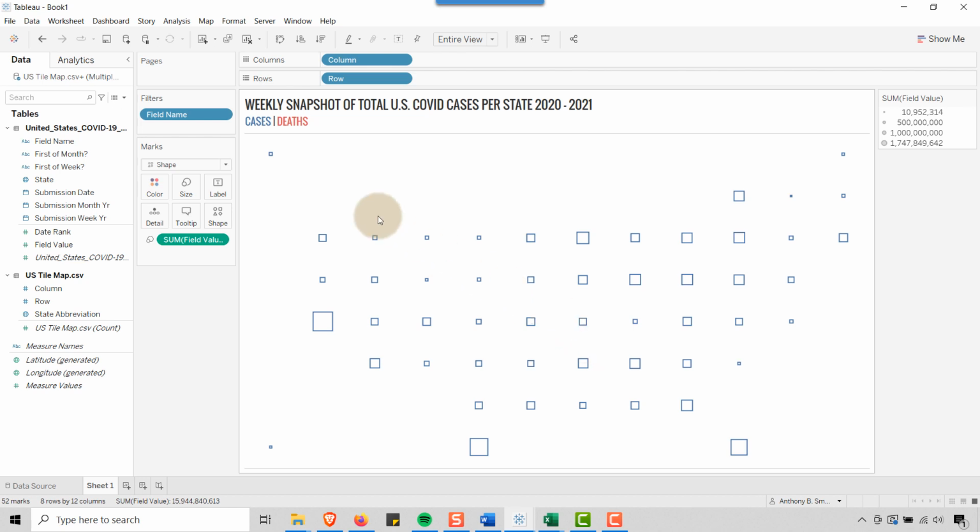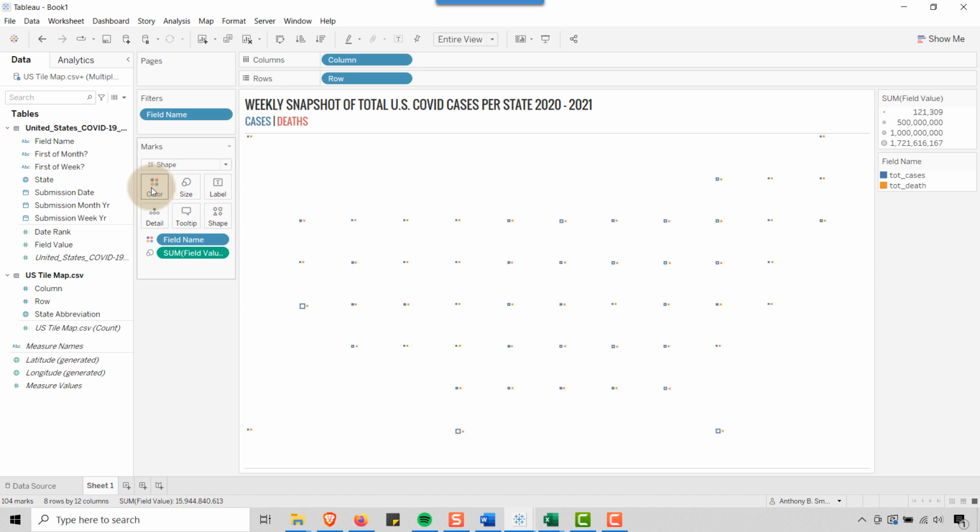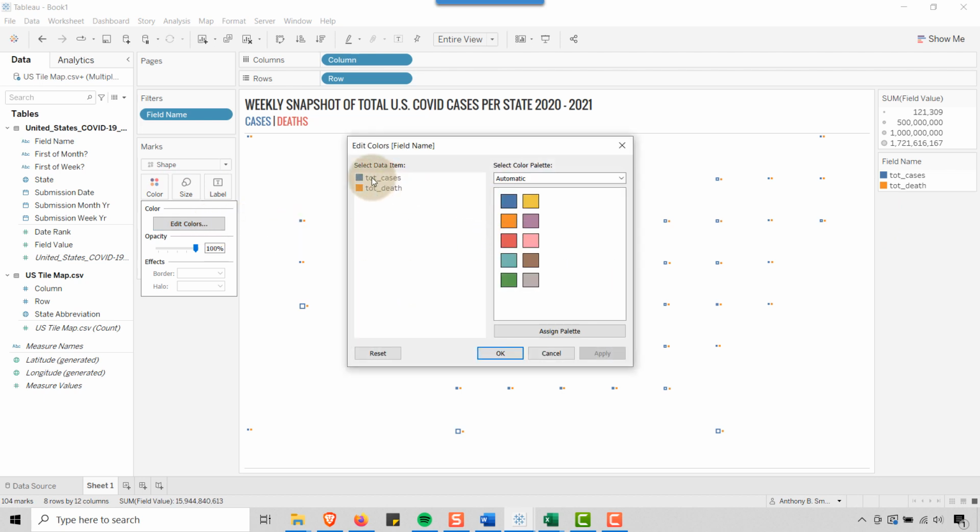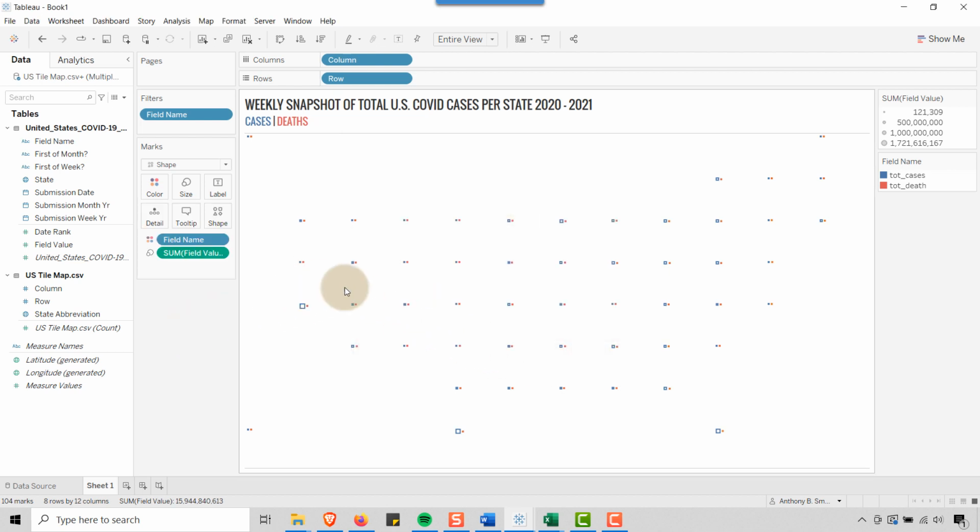And then I'm going to drag the field name to color, right? Because that's going to indicate cases or deaths. And then I can come in here and I can edit. I want my cases to be blue, but I want my total deaths to be red. Let's go ahead and apply that, say okay. And so right, we have our cases and our deaths kind of right next to each other.